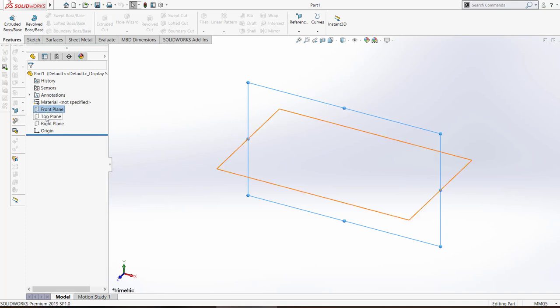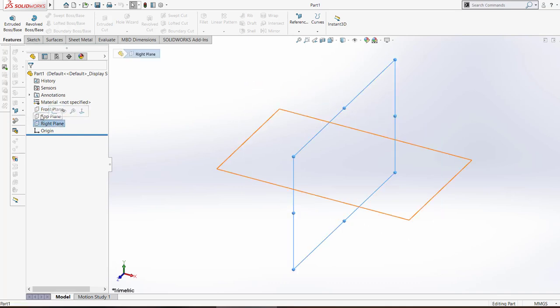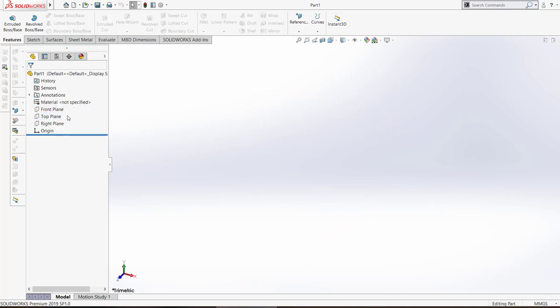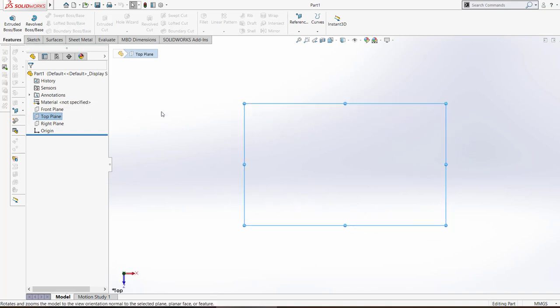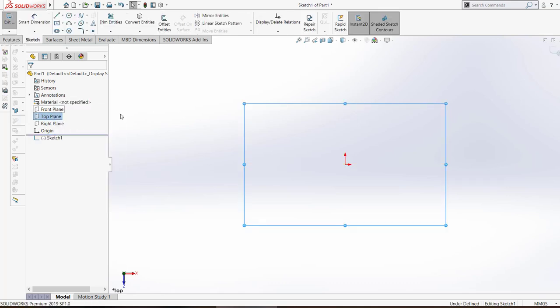So let's start a sketch, and let's say we create it on the top plane. When I click on it, it shows different options for me: show or hide, zoom to selection, and normal to, and then I can create a sketch on it. I can right click on it and then click the sketch tool, and now I am in the sketch. You see, I have different options here.